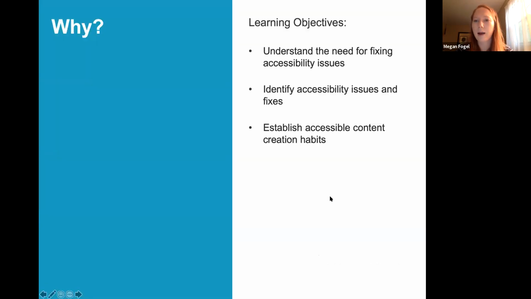Today we're going to talk about understanding the need for fixing accessibility issues. I have a feeling that all of you understand why that's important, but we're going to go through it again. And I thank you again for being here. That's the first step. We're going to identify some accessibility issues and some fixes to go along with it, some solutions. And we're going to establish some accessible content creation habits, right? All of this is a practice. This isn't something where I want you to go back and completely uproot the way you've been doing everything. This is something that you continue to refine over time, and it really is just another digital skill.